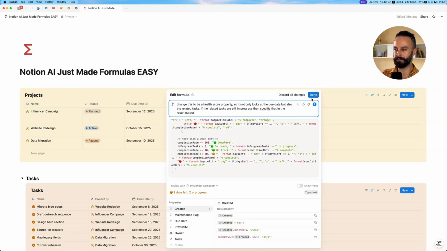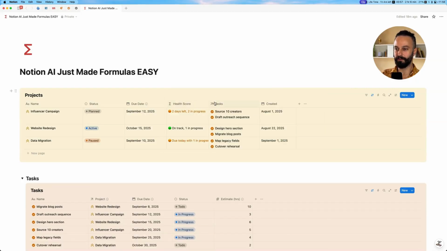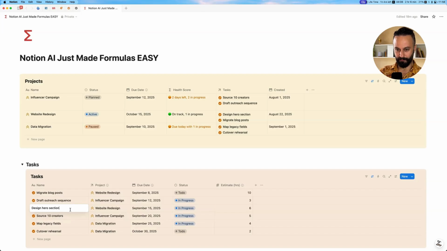Looks pretty good. Let's hit done. Look at this. 2 days left, 2 in progress, on track, 1 in progress. Let's check this. Website redesign, 1 in progress. So design hero section, that's in progress, as we can see right there. The migrate blog posts, it's to do. So this is totally working.